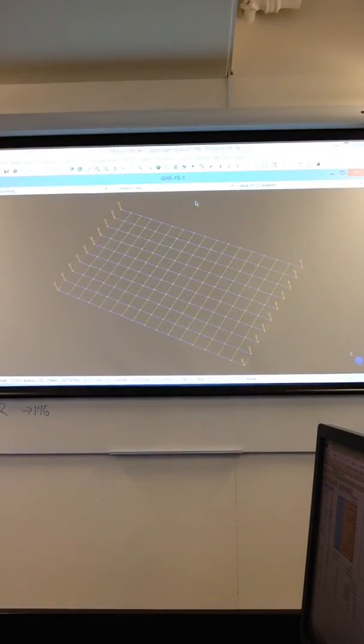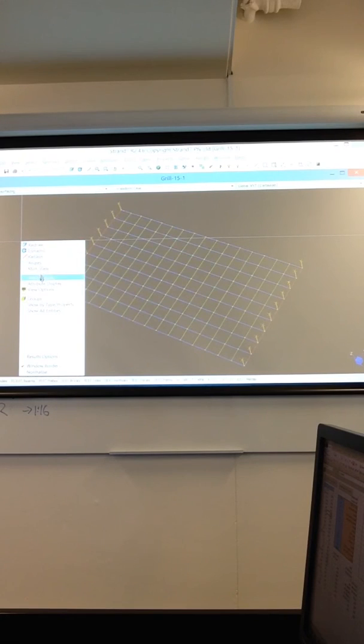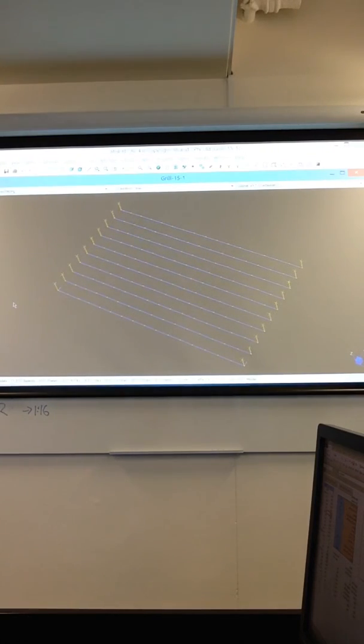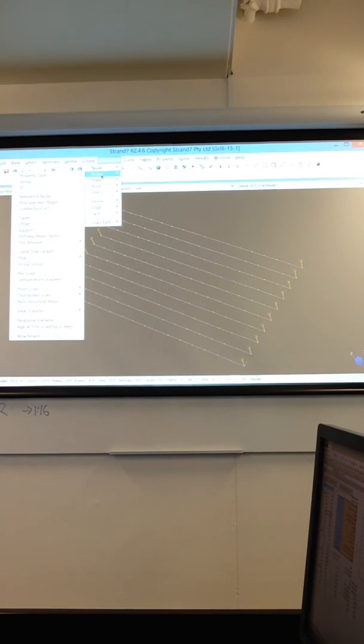I'll go back to my model, and the easiest way to apply to a particular type of beam is to right click and go to show by type property and select the beam you want. Okay, so now I can press Control A and go to attribute, beam, distributed load, Force Global.